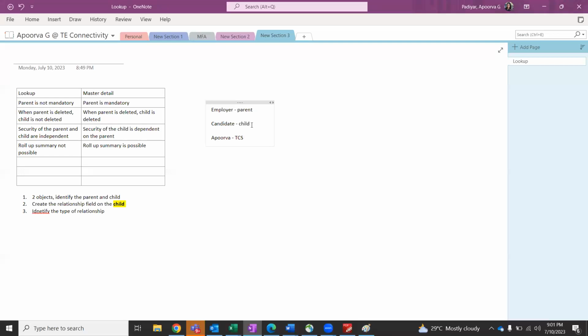Many to one. Yeah, but which relationship will you create between lookup and master detail? Master, because a parent should be there. If the priority is having a parent, then we need to choose master detail, because in lookup we do not have parent as mandatory. So this is the question.